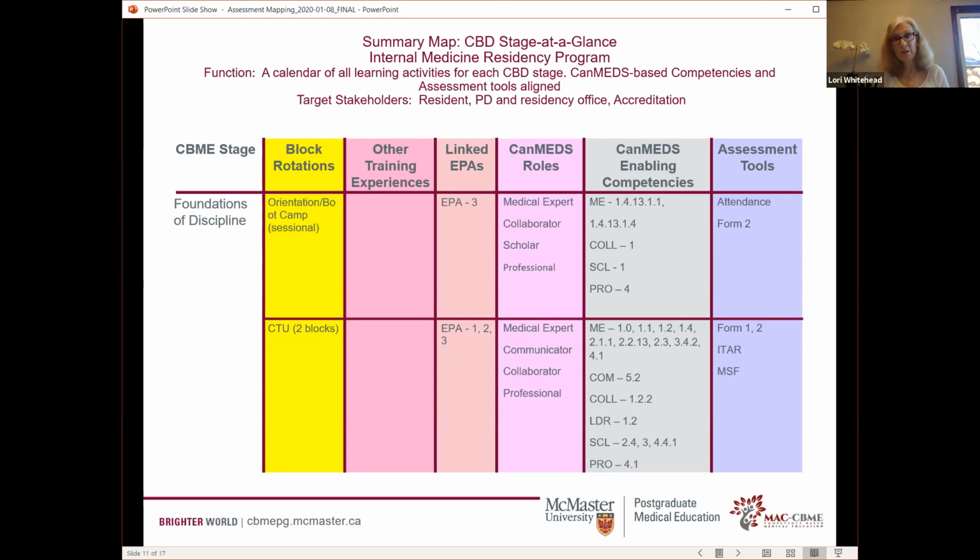So this form, for example, would be great for residents to see where they're at. It would be, of course, the program director and the residency office, the PAs would love it, and the accreditors would love it as well. So I think it's simple and it's easy, but I think it's a good place to start.